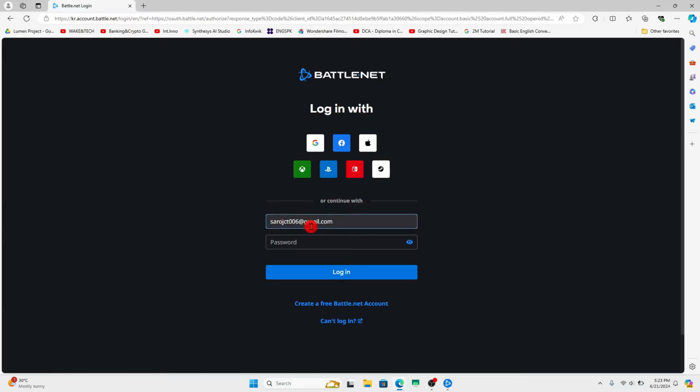Type in the email address that you have used while signing up for your account and then enter your account password underneath within the password box. You can then click on the login button and you will be logged into your account on Battle.net right away. In case you have forgotten your password, you can click on the Can't Log In button and you will be allowed to reset your credentials.